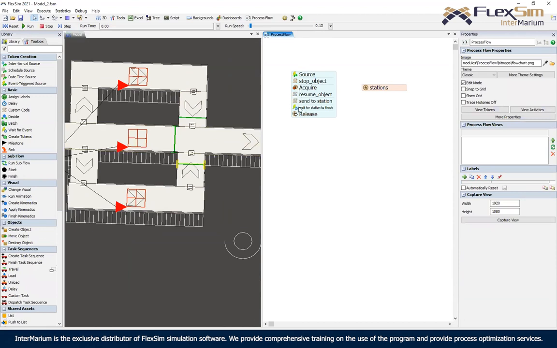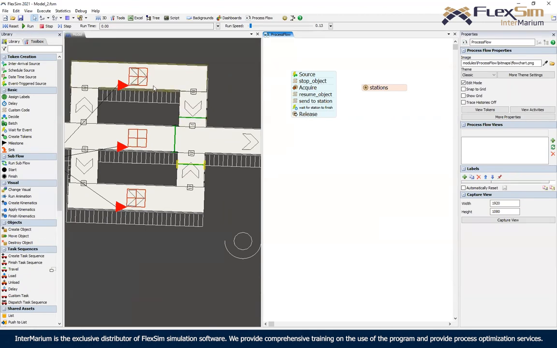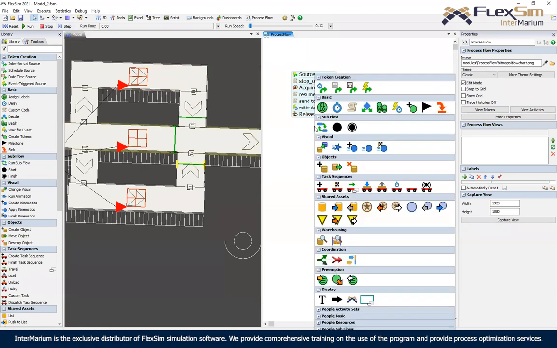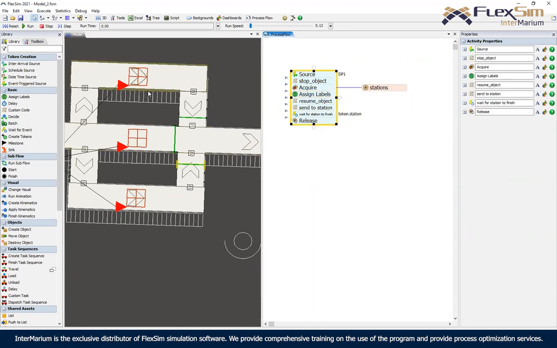And you want to wait not for the station to finish, but for the product that passed this photo eye. So if I would like to build it like this, I will need to have the address of the photo eye. You can use the assign label to address the photo eye, and I think that's the easiest way to do it. Yeah, you can name it photo eye.